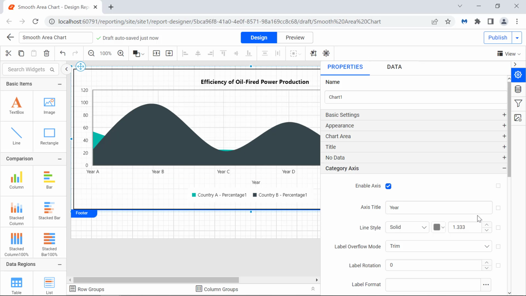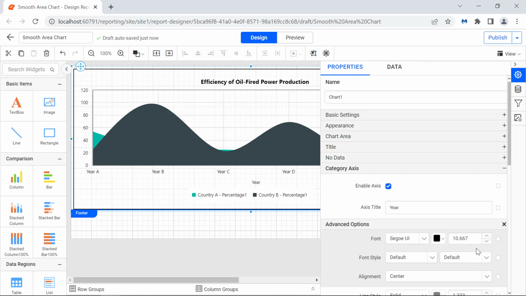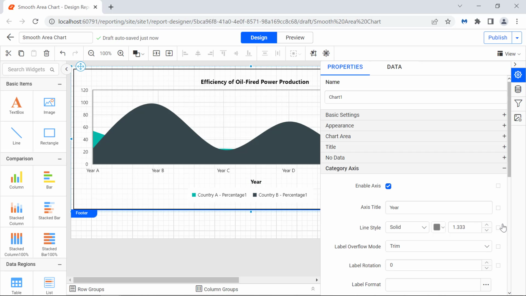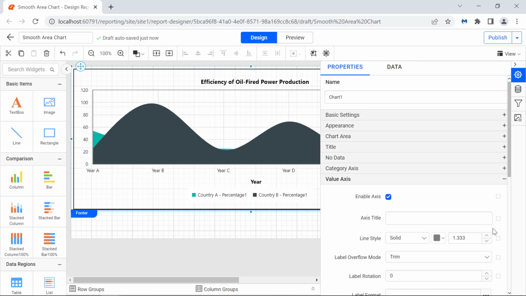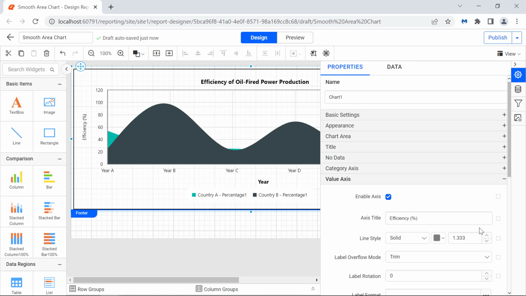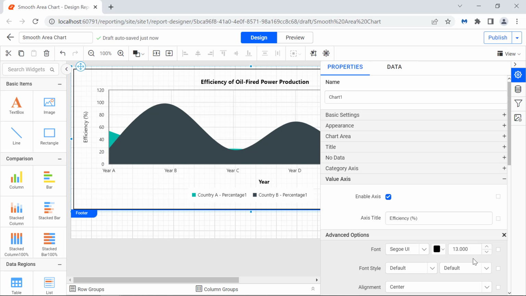You can customize the font in the Axis Title property. Click the icon next to the Axis Title property. And select Advanced. In the Advanced properties, I change the font size to 13. And font weight to bold. Under the Value Axis category, I enter the Axis Title value as Efficiency. And change the font size to 13. And font weight to bold.